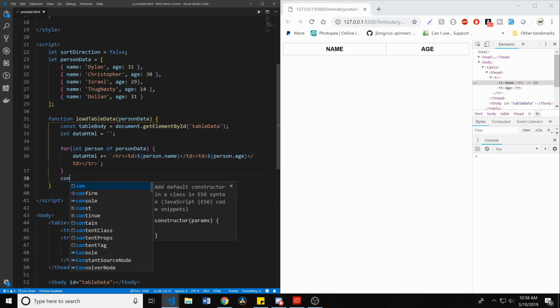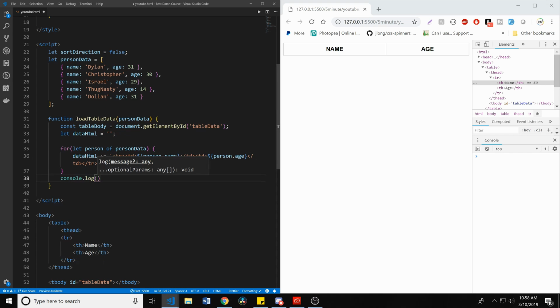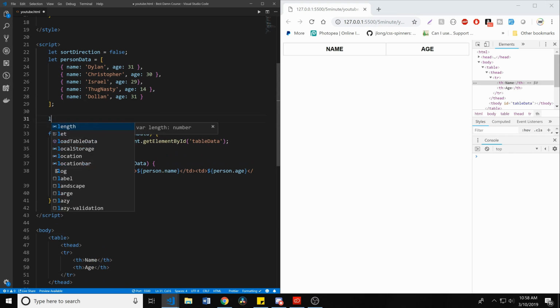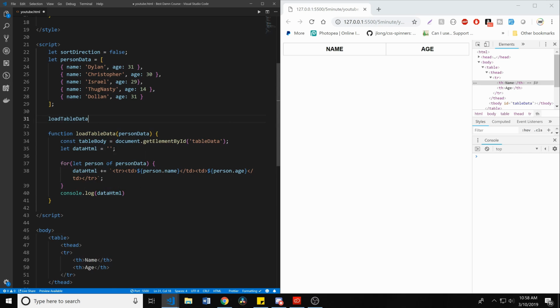Now if we were to console log this, we'll just say data HTML, and if we call load table data and then we pass in person data, this is all going to work just fine. You'll see that we get all our data and our numbers and whatnot, and we're assuming that it's properly formatted. We haven't seen it inject yet, but you may see in just a second that this might actually cause an issue.